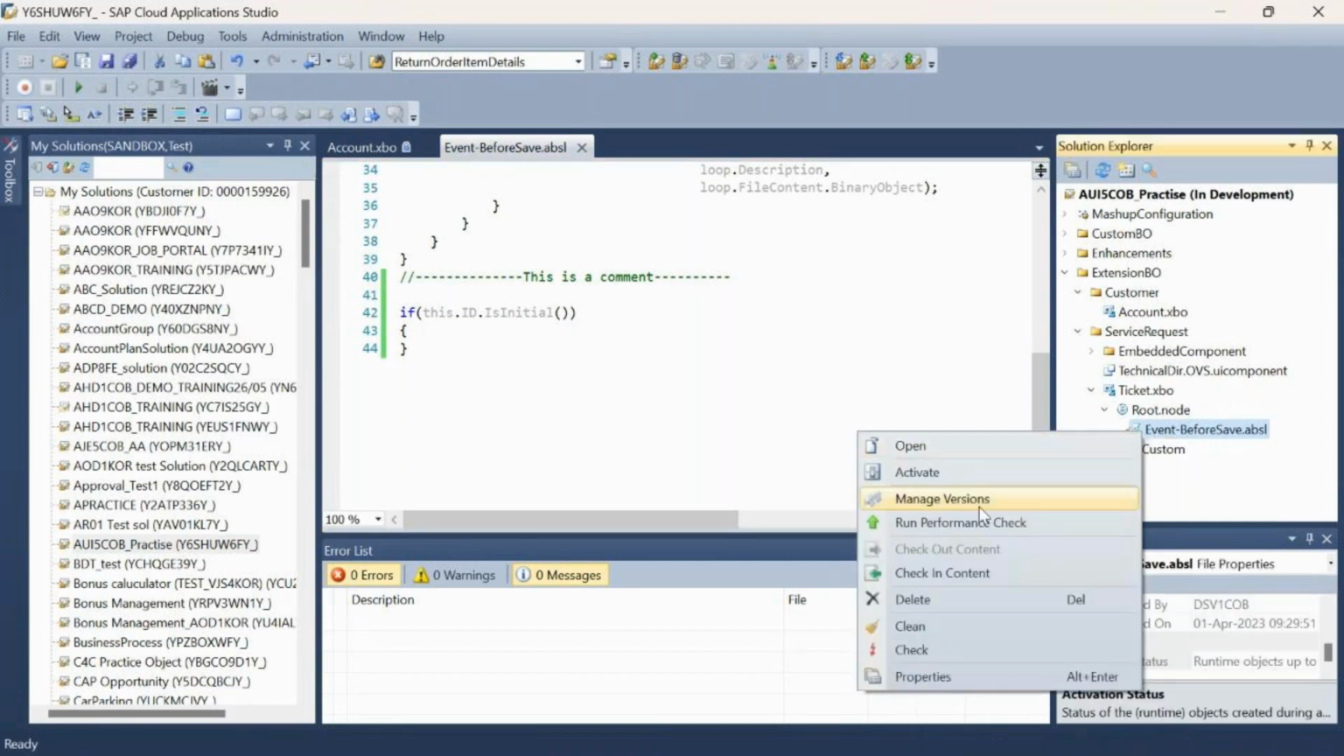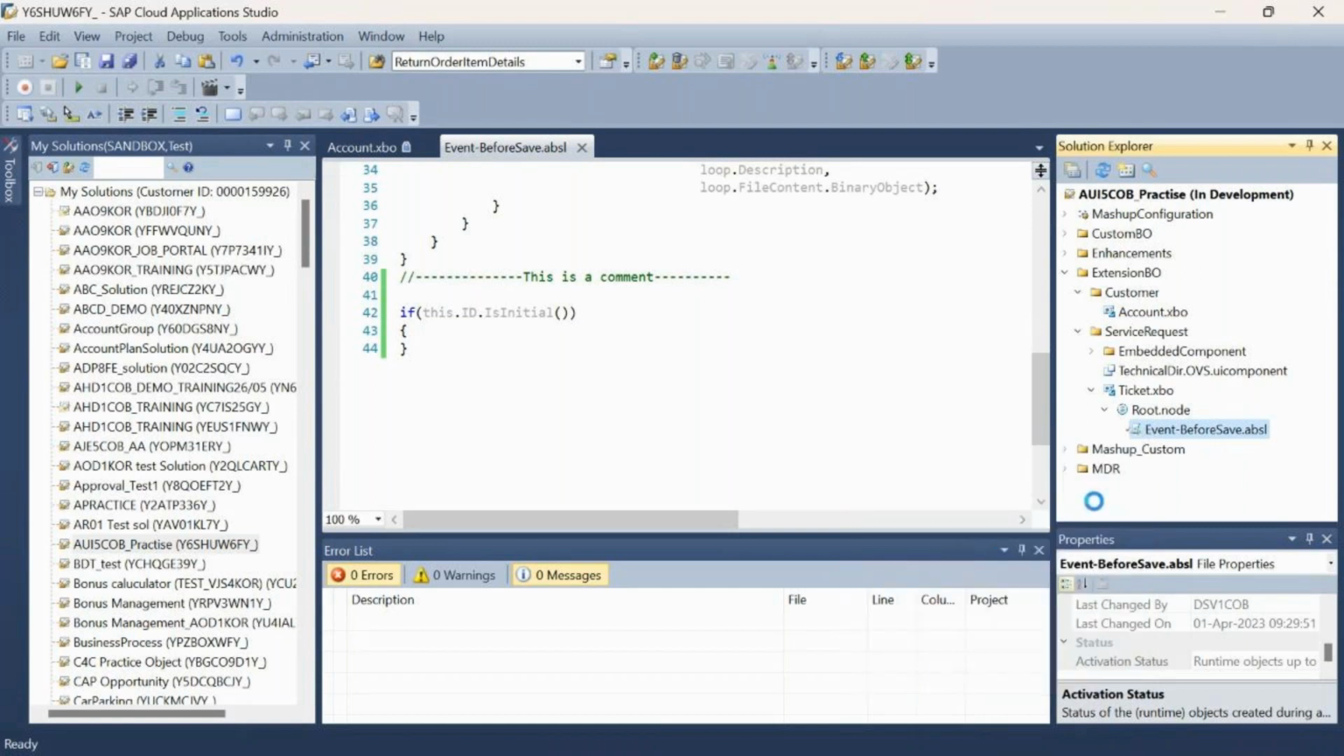And if you want to remove the tick mark, always after activating, you need to right-click on the file and choose check in content. Check in content is there, right? If you do that, this tick mark will go.